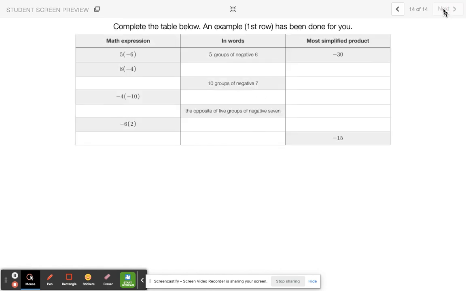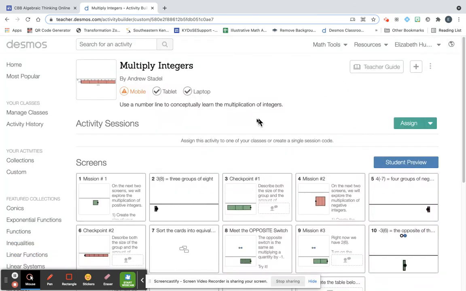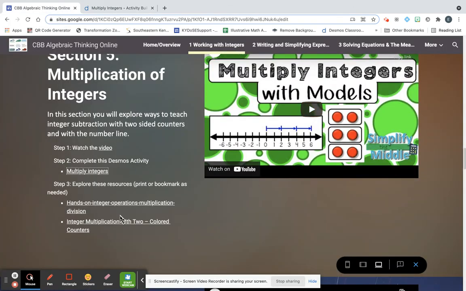I'm not going to do all of these pages. This last slide, I know it's the last slide here, but you just type in the text box. So this would be 8 groups of -4. And then your simplified product would be -32. And you would continue and type those in. And when you're finished, you can just click this back to minimize it here, and then click the X, and you're finished with that activity, and you can click back onto this page.